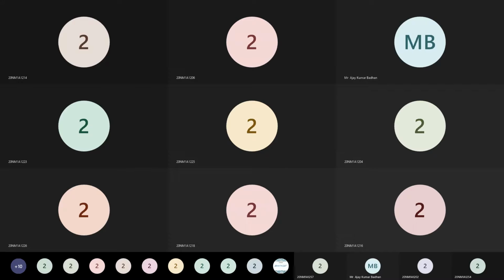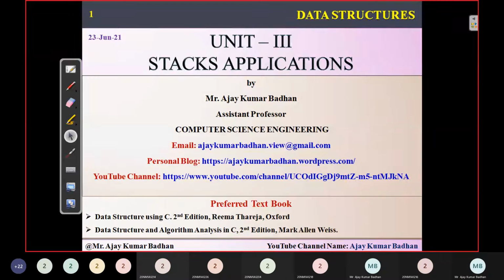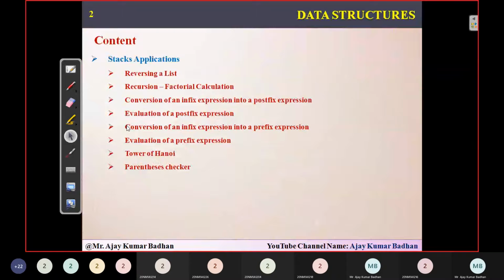The session on your data structures today. So today we are going to discuss one of the applications related to stacks. In the previous session we have discussed something. Okay, let me go ahead and show you this.